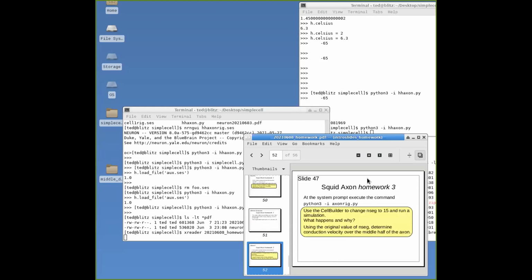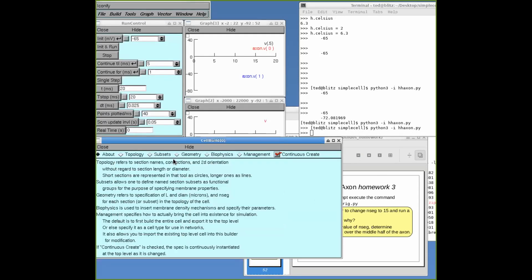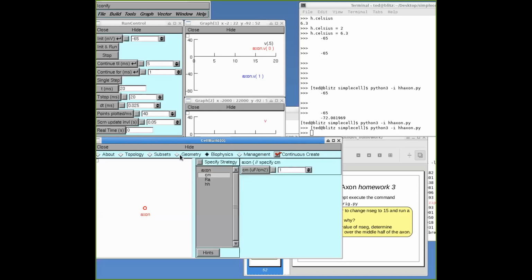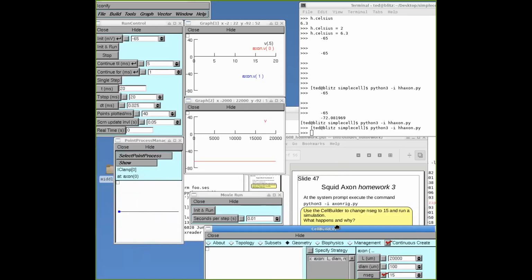Can I even go further down in the slides? Okay, use Cell Builder to change nseg to 15 and run a simulation. Well, let me just do this again. Change nseg to 15. Okay, that's under geometry. nseg is 43, 15. So now let's take a look at what we see when we do init and run and let it run slowly.